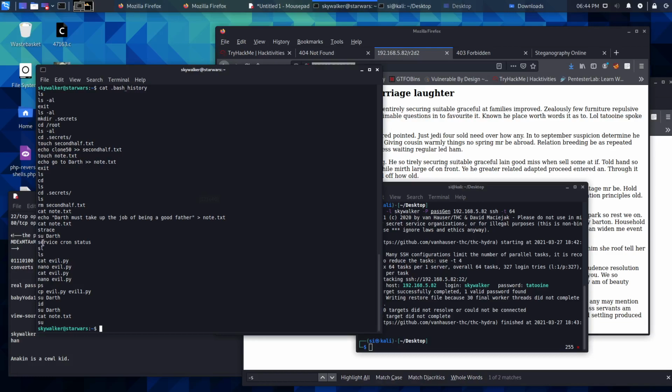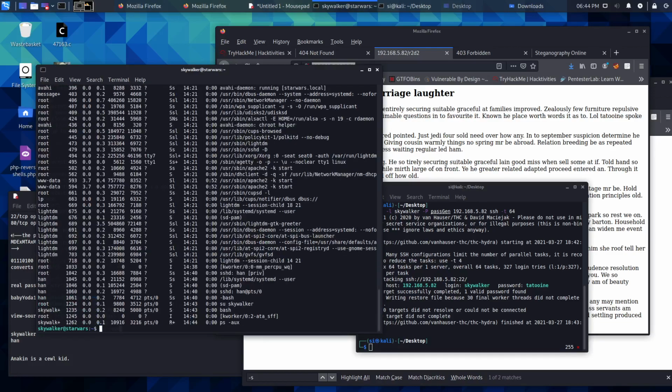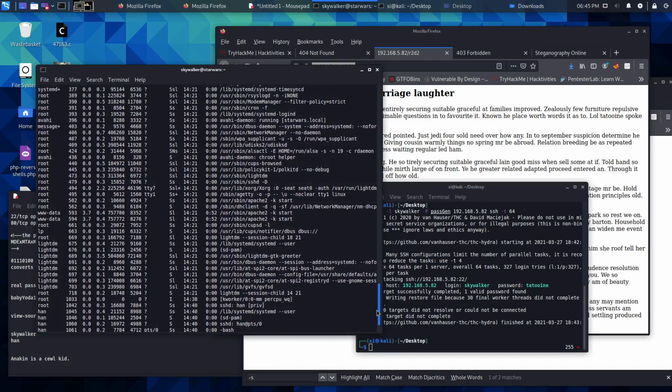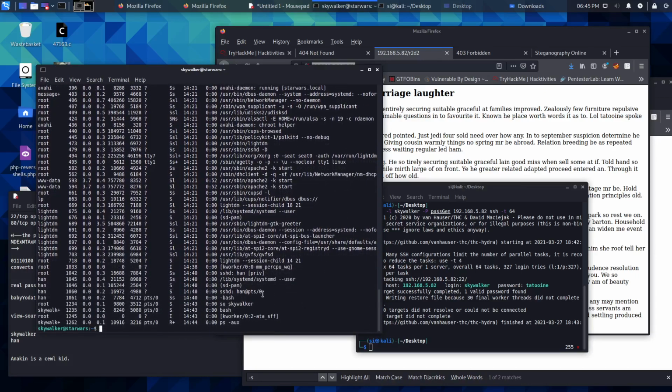su Darth, service cron status, cat evil.py, nano evil.py, ps, so they're looking at processes. So what's in the processes? This is definitely an interesting machine. It's not really where I thought this one was going, to be completely honest.